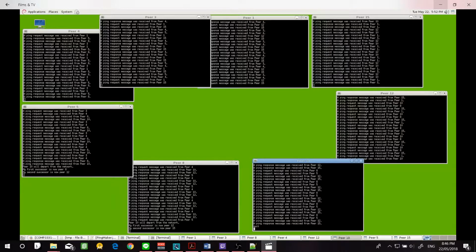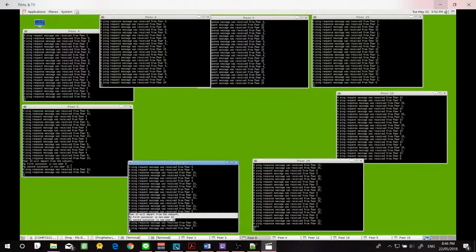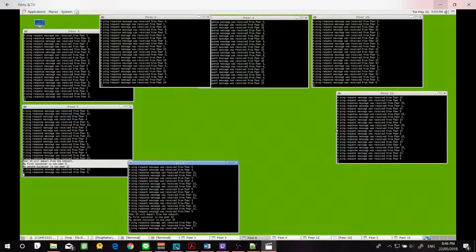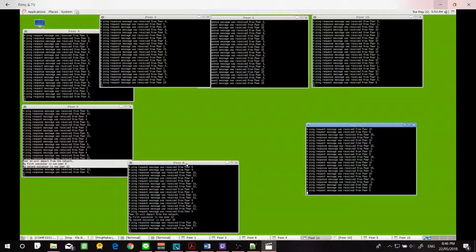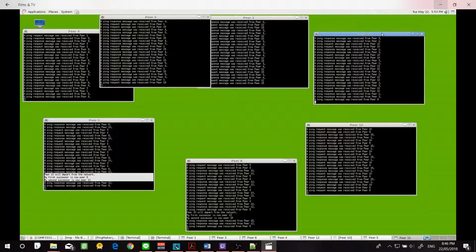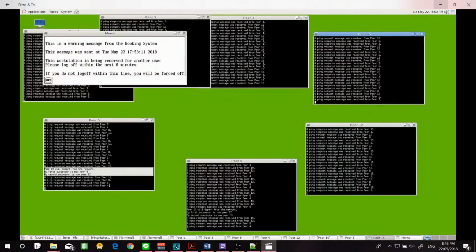So back to the terminal. Peer 10 is now quitting. So 8 and 5 will receive the departure message and update their peers. For peer 5, its successors are now 8 and 12. For peer 8, the successors are now 12 and 15.